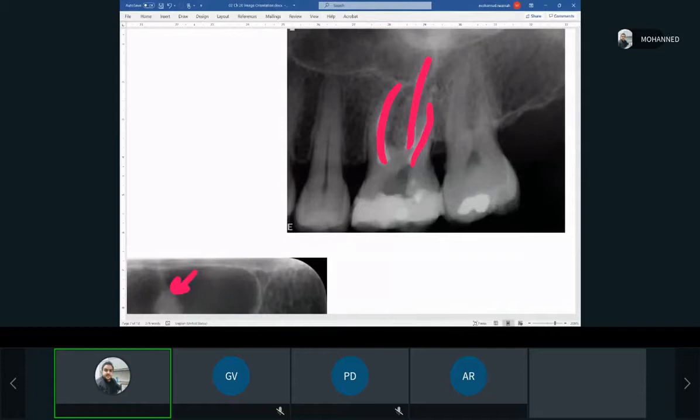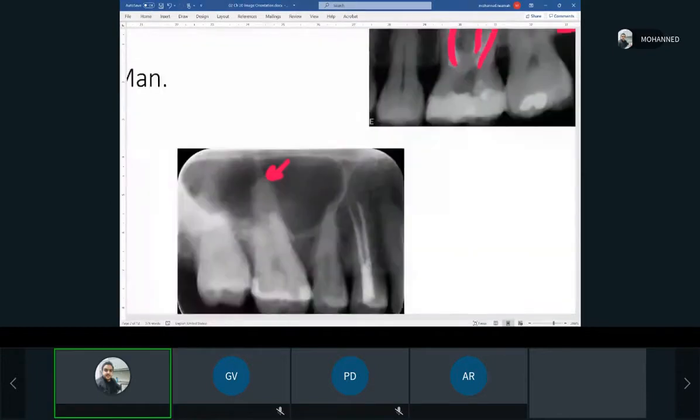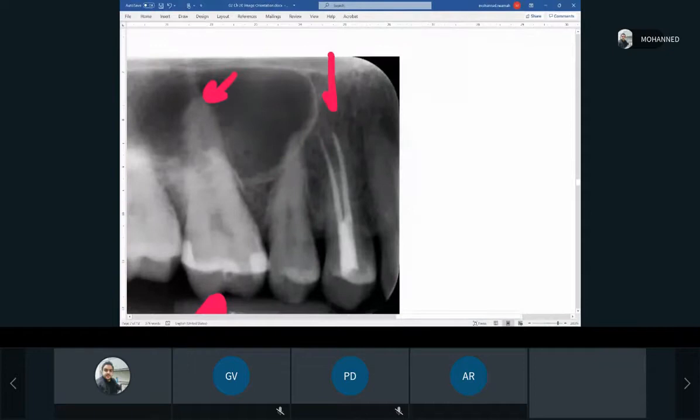Of the molars in the maxillary arch, definitely we have the maxillary sinus. What do we call this here? Maxillary tuberosity, right? The maxillary tuberosity. Let's see here. Which tooth is that? First premolar, right? On the maxillary arch.